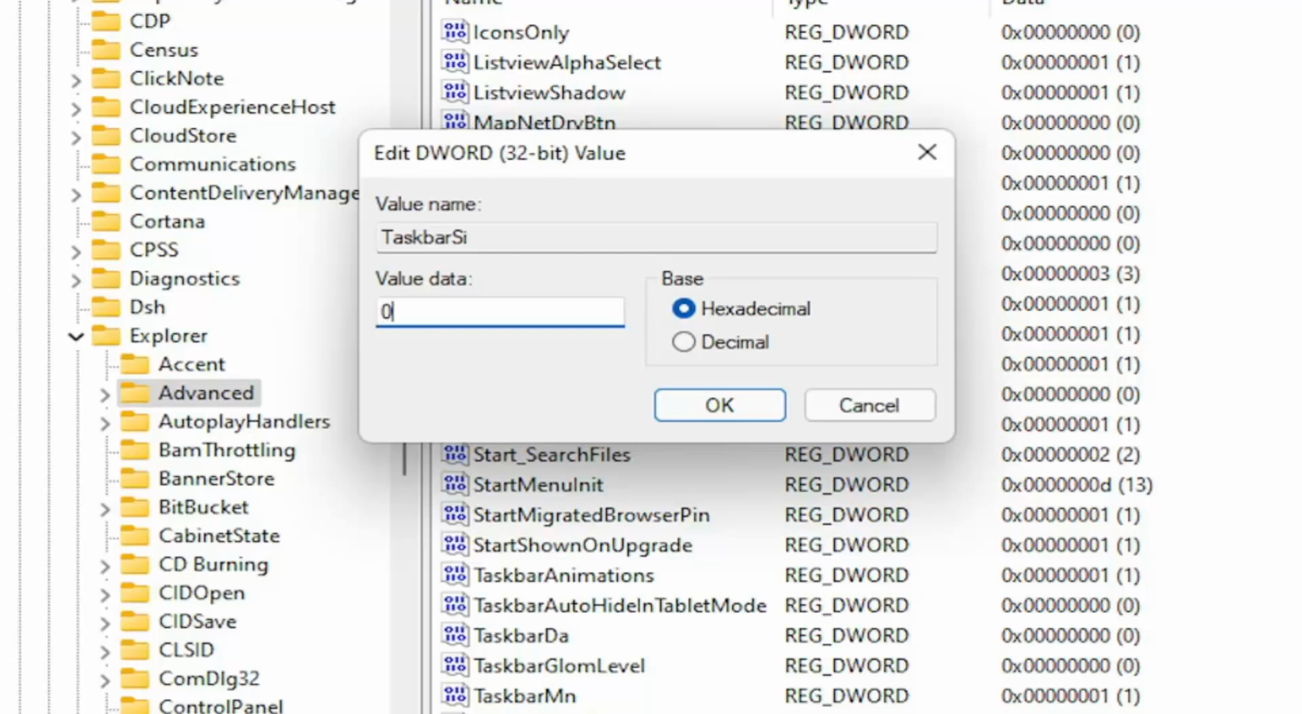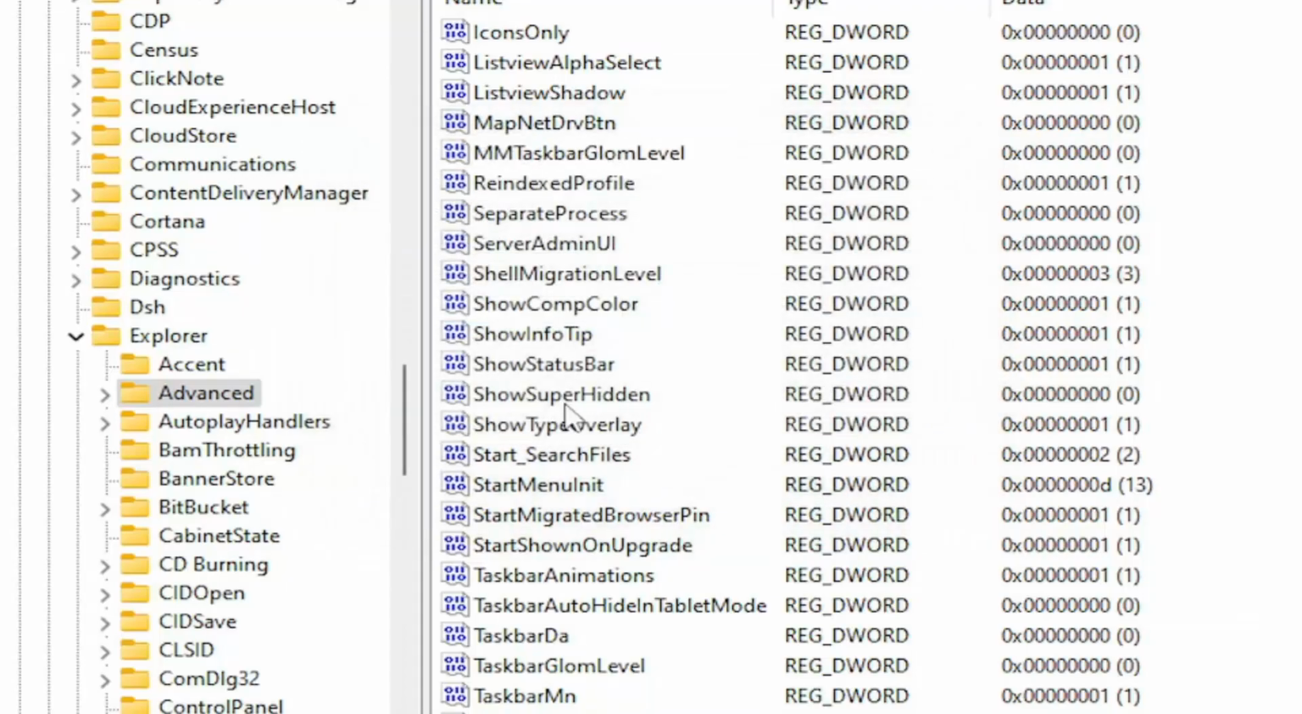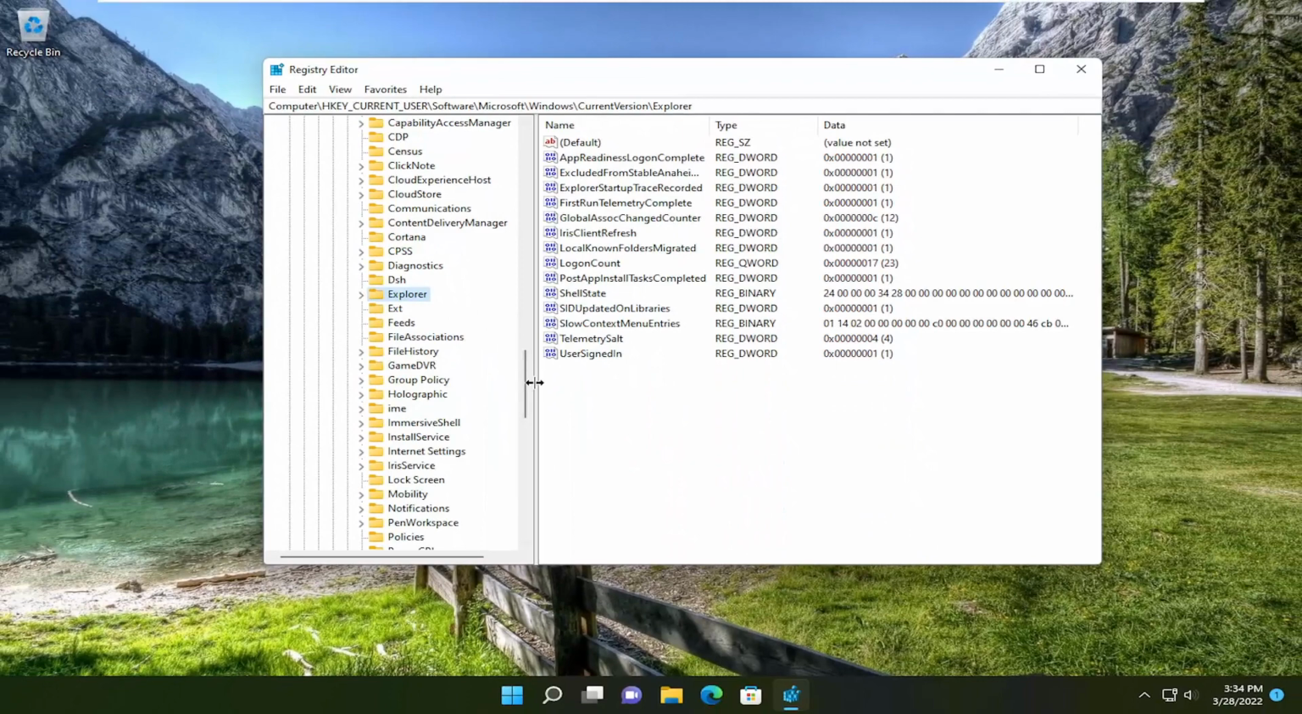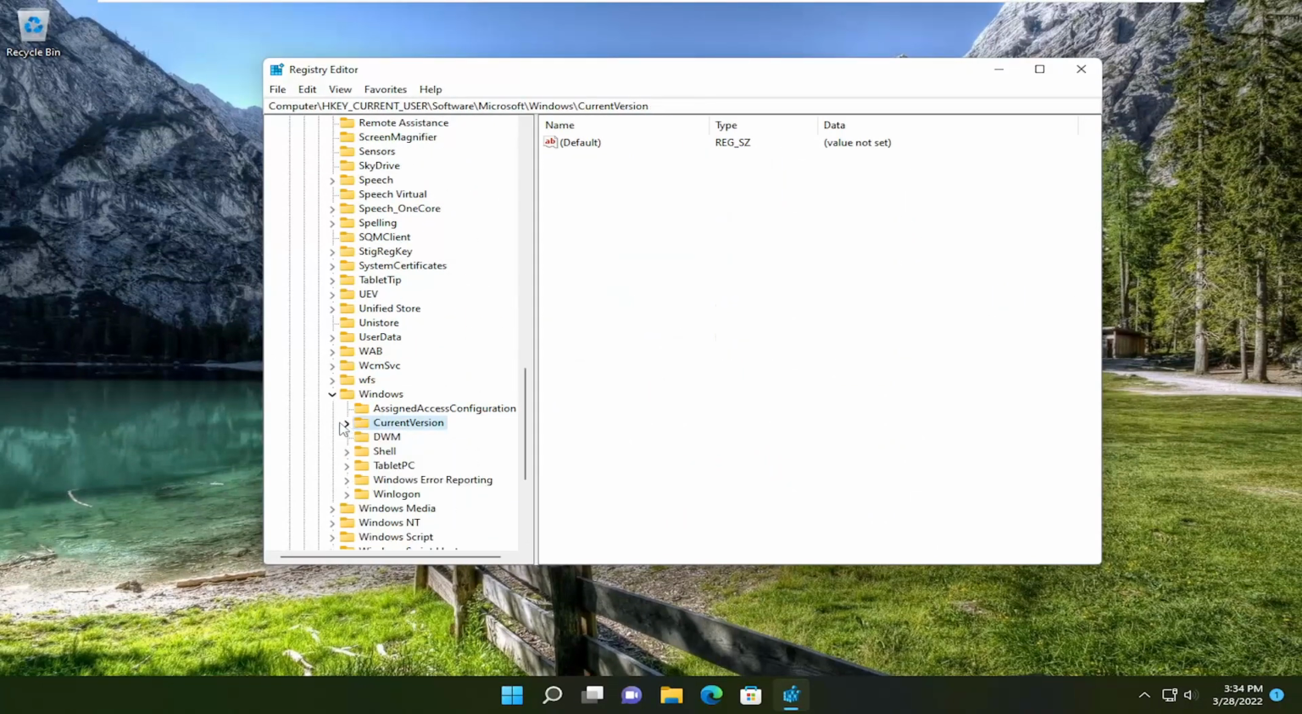So anyway, 0 is the small size. If you want to set it to 0, it's small. If you want a default taskbar size, you set it to 1, so you delete the 0 and type a numerical value of 1. If you want a large taskbar size, you want to set it to 2. So 0 is small, 1 is normal, and 2 is large. Base, keep that hexadecimal. Select OK. Again, I just set it to the large one because I wanted to give the best demonstration here for today's tutorial, and that'll be the easiest to see.